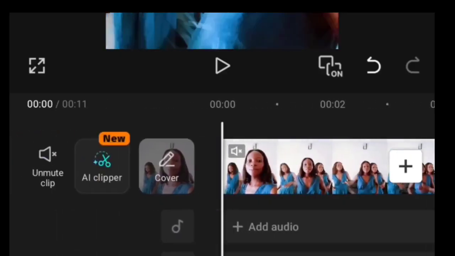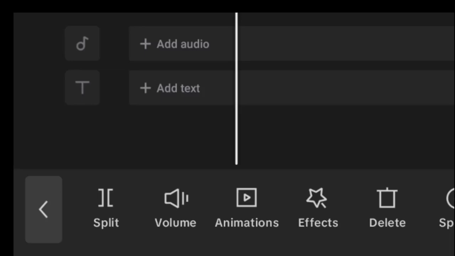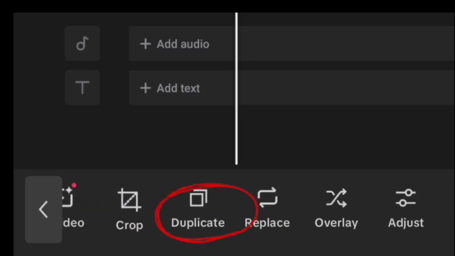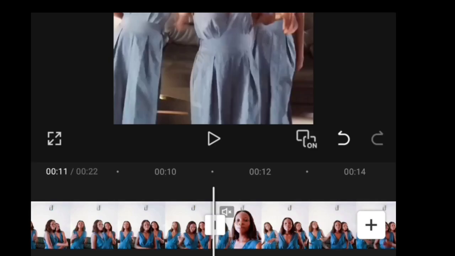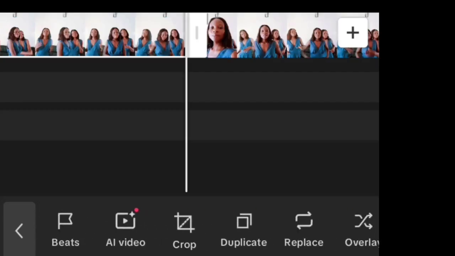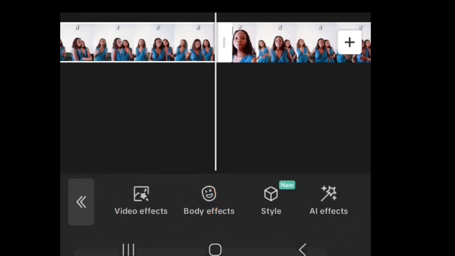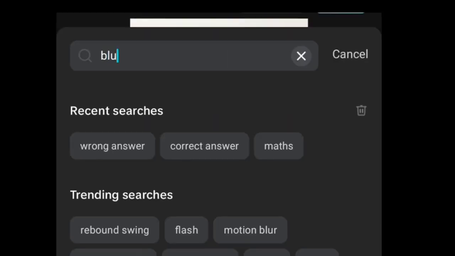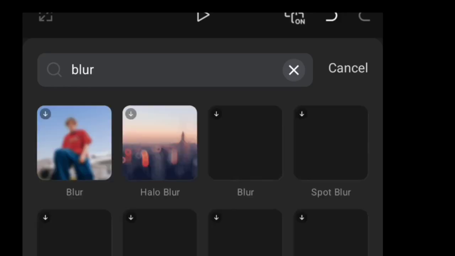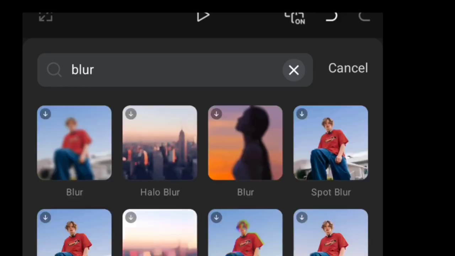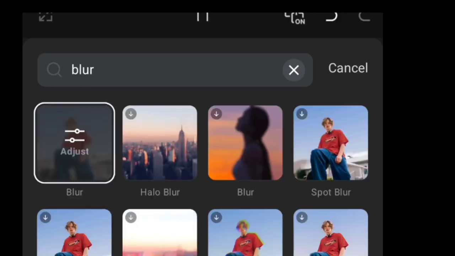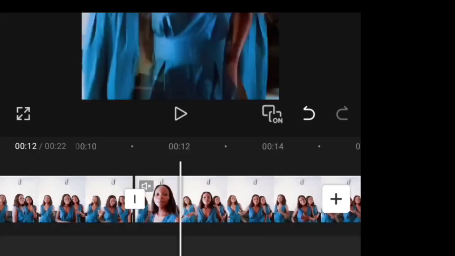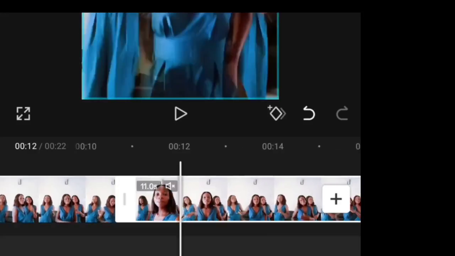So the first thing you are going to do is duplicate this video. Now tap on the original video. Look for effect, video effect. Search for blur. Now use this blur. Now you see I've successfully blurred out the entire video, right? Good.